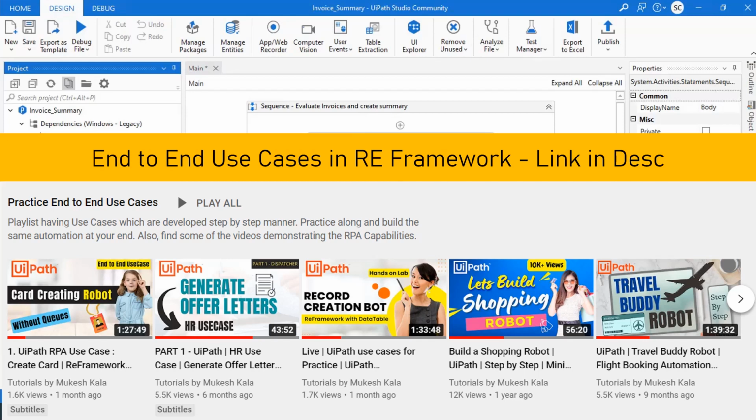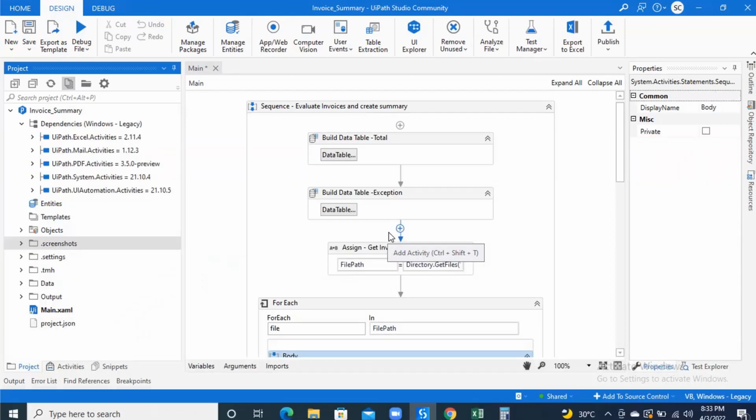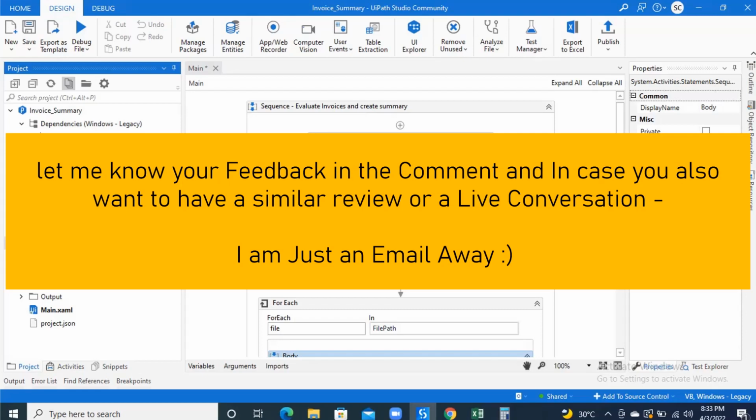It is a step-by-step description of how you use the REFramework. I will share all the input files. You have to practice that use case. That will give you a clear understanding of dispatcher and performer. In case you want to use the REFramework without the queues, how do you do it? That use case is also uploaded. Both of them are available on the channel. Have a look and you will get most of the answers. Sure, Mukesh. Thank you for your input.